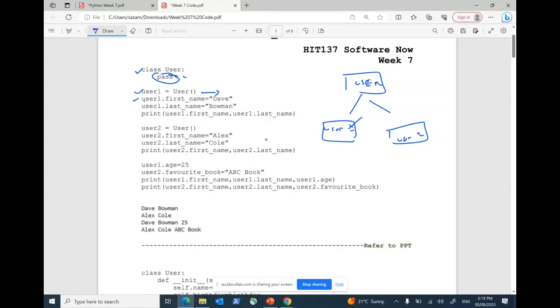Then I'm creating an object and a method or an attribute of that particular object. So my first is user1 dot, so it is actually object.method. Remember, we used to create an object.method relation. So user1.first_name is Dev, user1.last_name is Bowman. That means this particular user1 has got a first name Dev and the last name Bowman. So I created attributes of that particular user, the first name and last name.